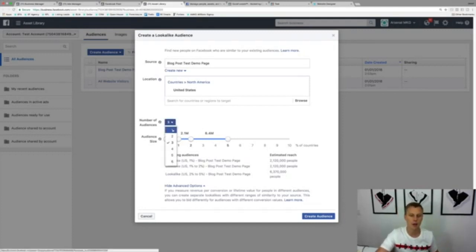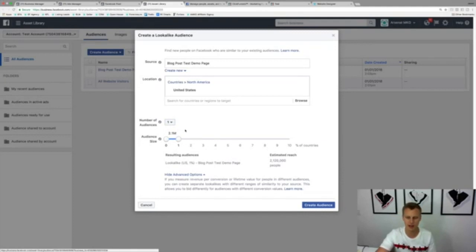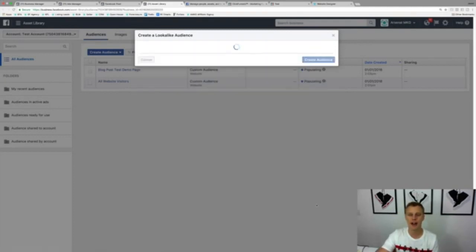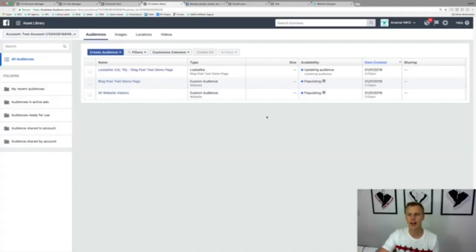All right, now we're just going to stay with the 1% right here. We're going to come down and click create audience. It's going to create the audience, and once again it's going to say updating audience. It's going to populate, and so we're ready to go use that. All right, guys, so that is it. That is how you set up the pixel, and that's how you set the custom audiences up.